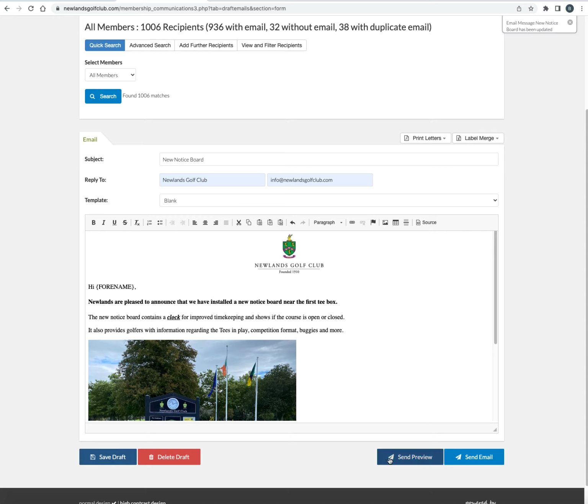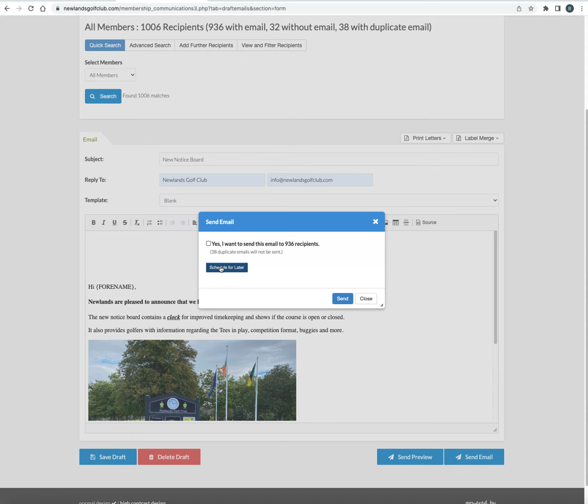So now we have sent a preview of the email to ourselves. When we check it and see that we're comfortable with it, we can then choose send email. So if I click send email, it says, are you sure you want to send this email to 936 recipients? And I can choose yes.